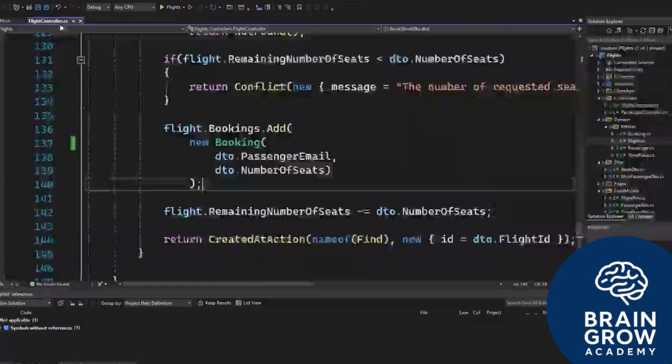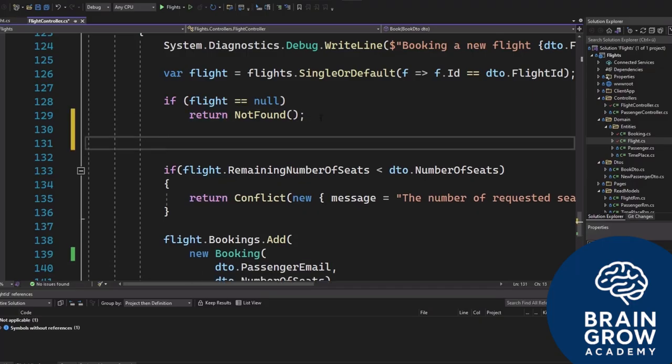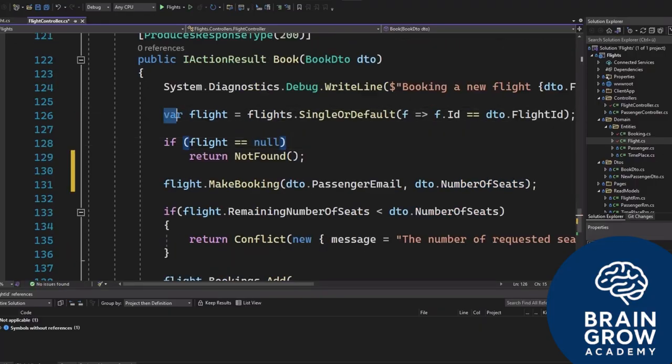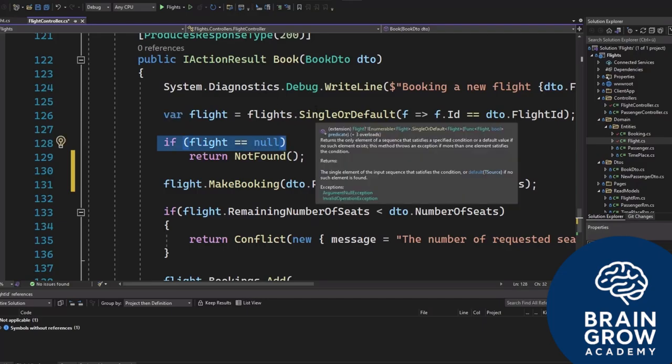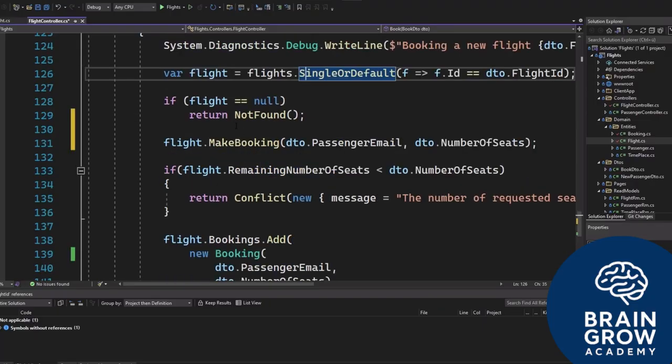Let's switch to the flight controller again. And here, right before we check if we have enough seats left and all of this, we simply go ahead and say flight.MakeBooking. Now we pass in dto.PassengerEmail and dto.NumberOfSeats. This is the information about the booking, right? So first of all, we check, do we have a flight? If we don't have any flight found, so we have an invalid GUID, then we're going to simply return a not found error. And if we have a flight, we'll go ahead and make a booking.